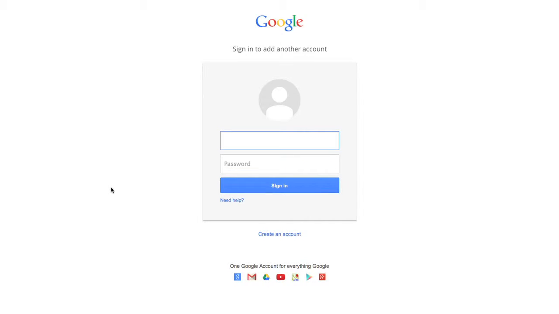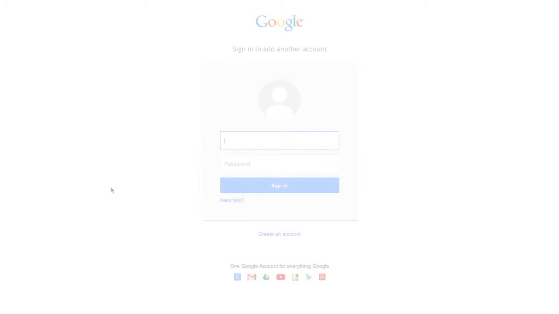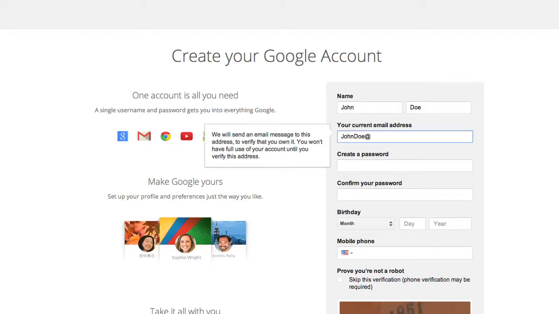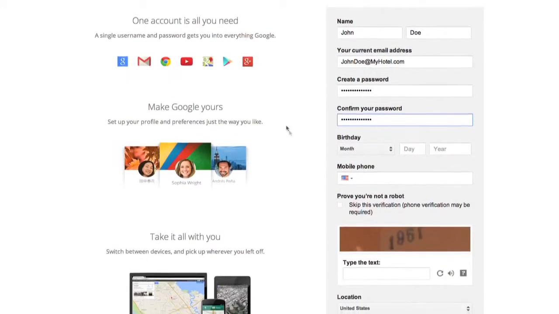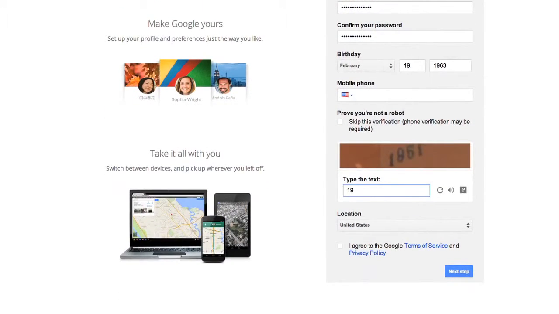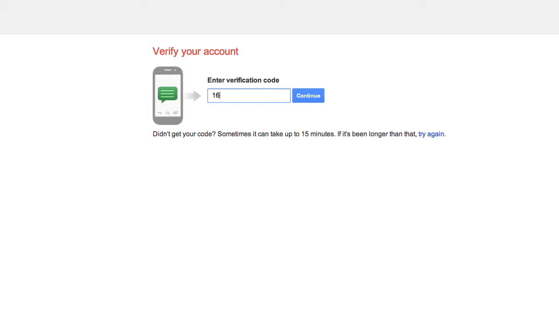Your website, the first thing that you're going to need to do is sign up for a Google ID. And the way to do that is to go to google.com/accounts. Once there, you'll need to create an account and then enter the information. You can leave the mobile phone blank, enter the text in the image, click agree, and then move to the next step. You'll have to verify using an SMS code. When the code comes through, simply enter it into the blank and you're all set.